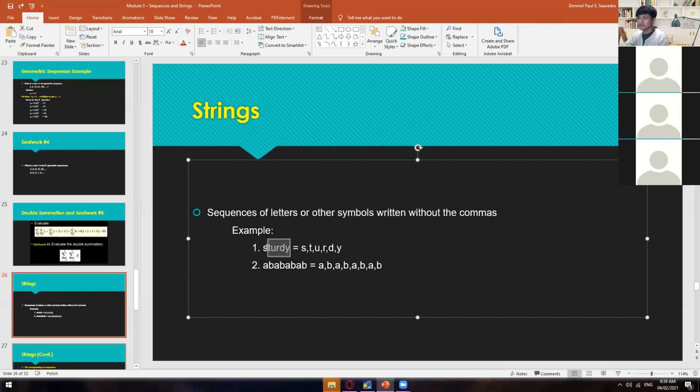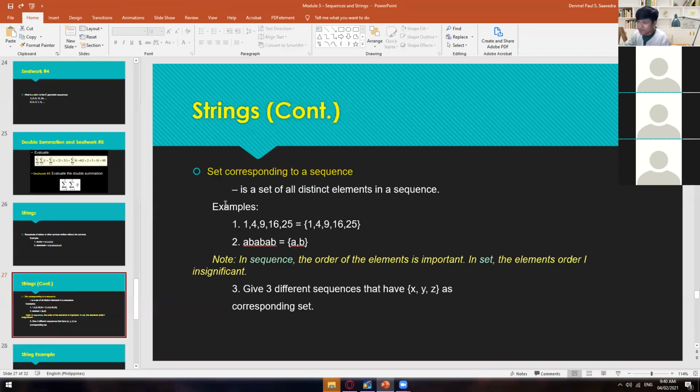We call this one a string or a word or a text. So we simply remove the comma. The same with this one, just remove the comma. So this is a sequence, and then this is now the string format. Just by removing the comma, you will get the string format right away. So what is this string format for? It is a set corresponding to a sequence, the set of all these elements in a sequence.